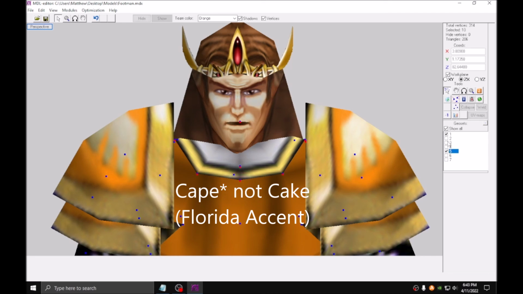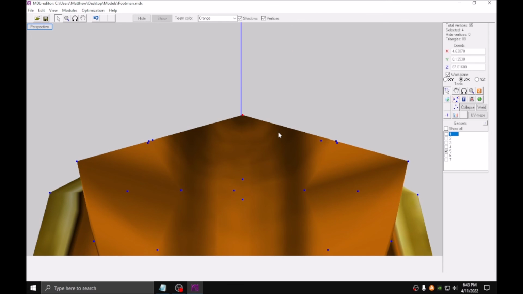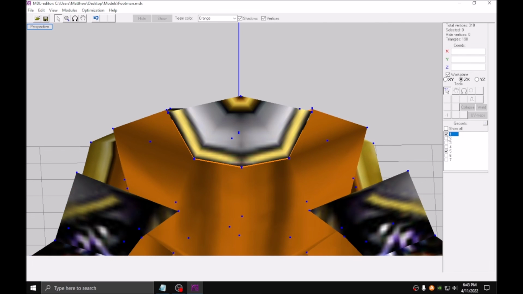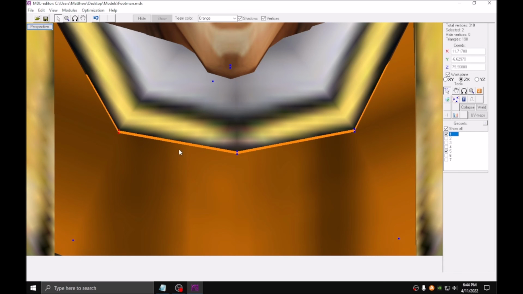Now go back to the cape. Here we're going to select the very top polygon and delete that. This will create a hole on the top that's covered by the new neck piece we just made. Press A, select them, Z, and shrink them in on themselves. Remember, don't weld.